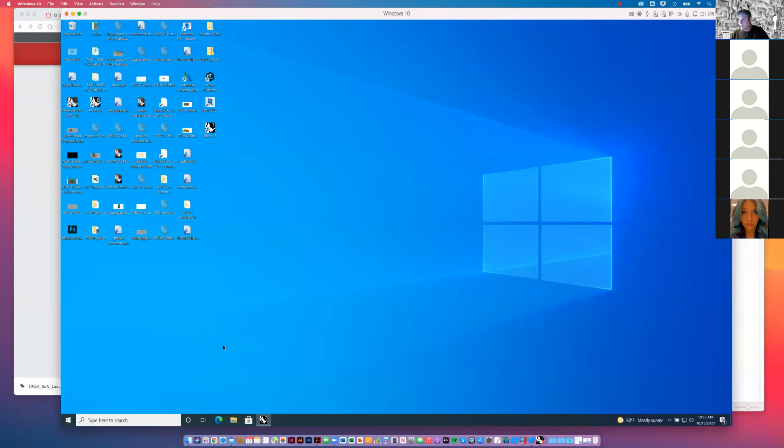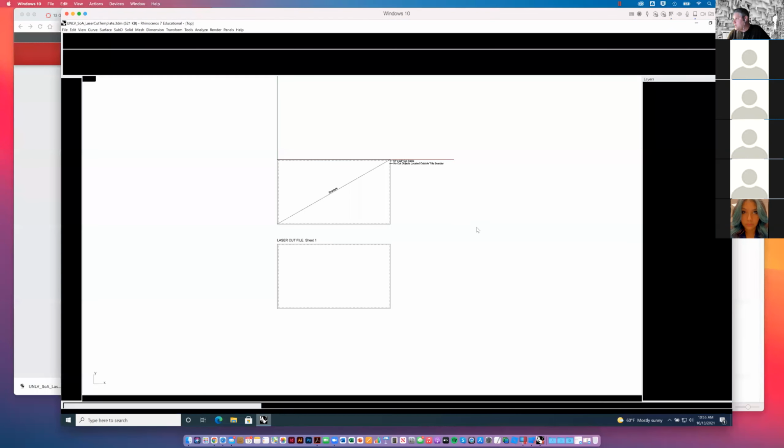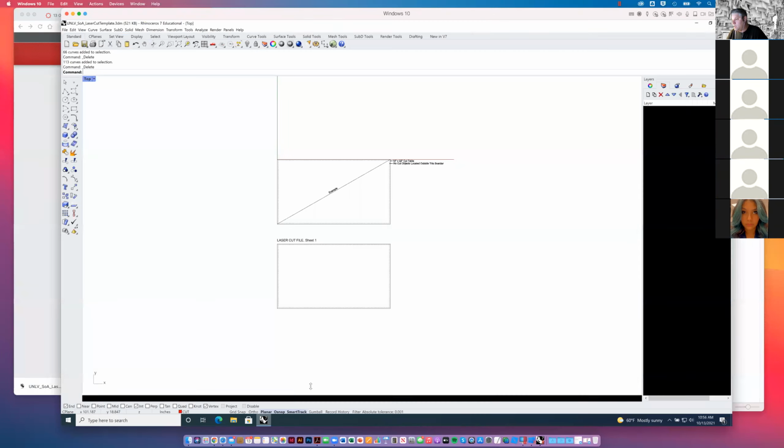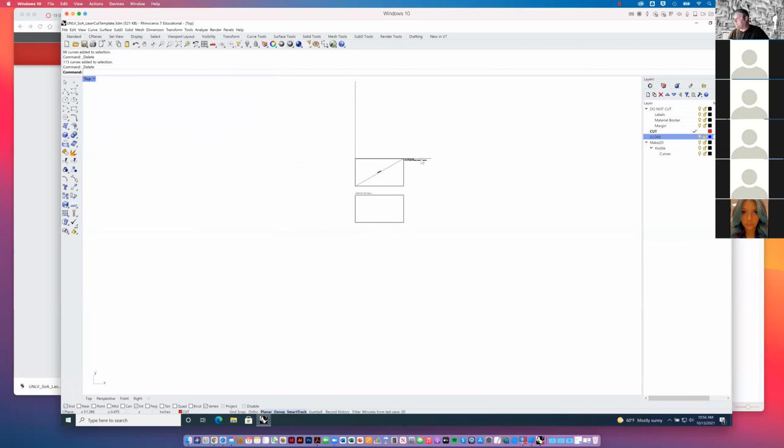Maybe. Hopefully. What's going on here, Windows? You know, half my day is spent waiting on my computer to do things for me. All right, there we go. Now suddenly Windows is responsive.